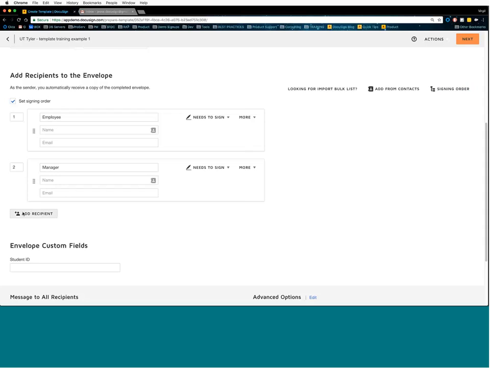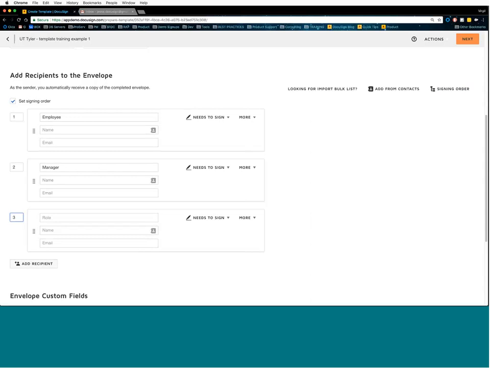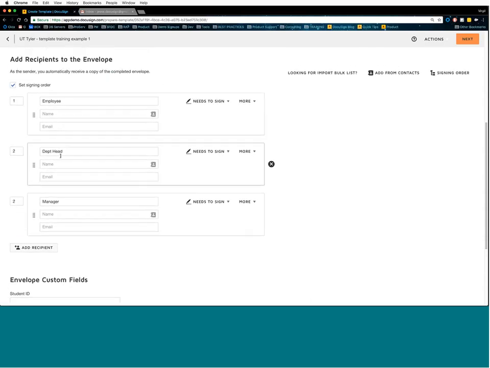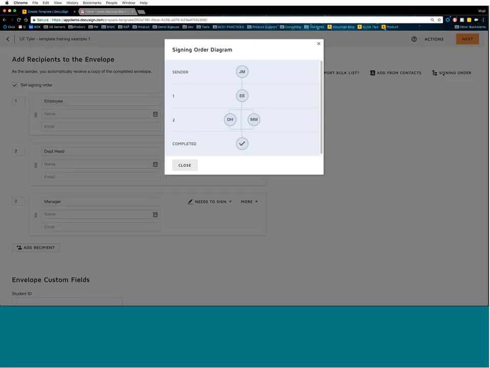And then of course you can mix and match sequential routing and parallel routing. We still want to have this set up right here, but you can make these numbers the same. So if I knew that after the manager signs, maybe it needs to go to a department head or something, then I can just maybe put this as sequence number 2, if it's okay for maybe the department head and the manager to be signing it simultaneously. And if I click on the signing order diagram again, we can see now how the workflow has updated to reflect that change.